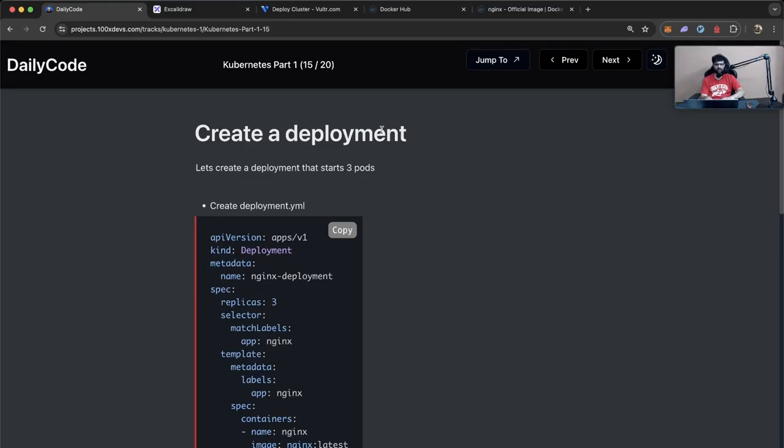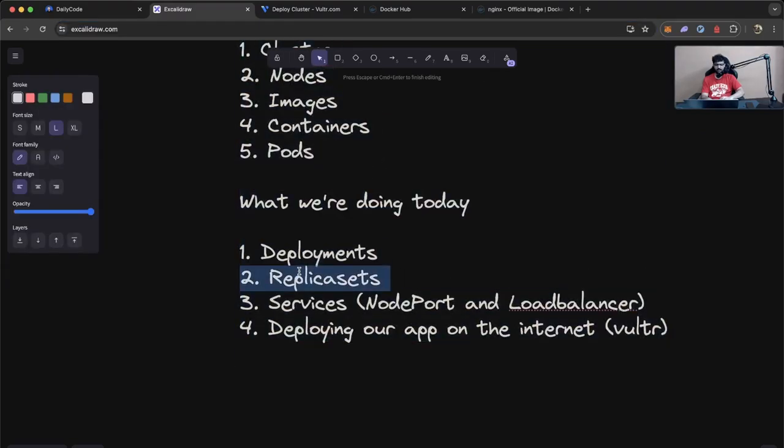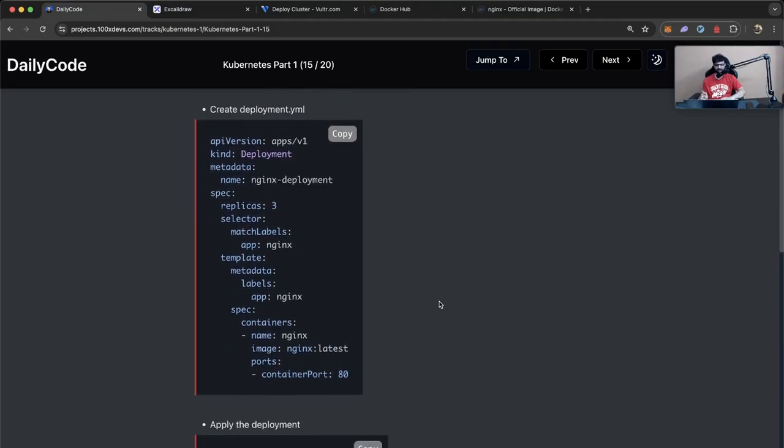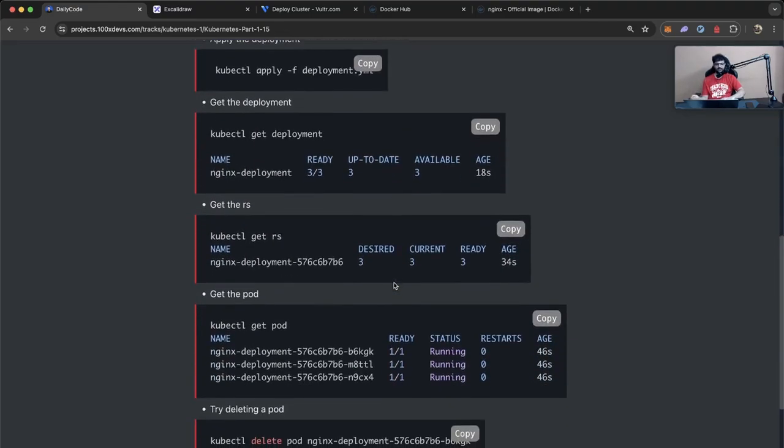Creating a deployment. Let's go directly to slide number 15. There is another concept we need to learn called replica sets, but we will get there after we finish deployments. A deployment technically creates a replica set. A replica set is what manages your pods, but let's ignore this for now. Let's purely focus on deployments. This is the manifest for creating a deployment.